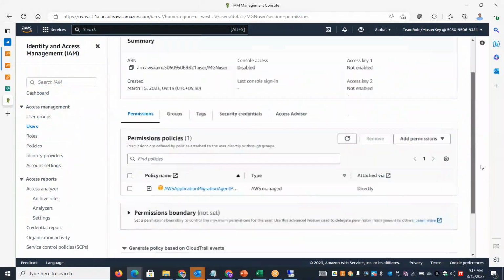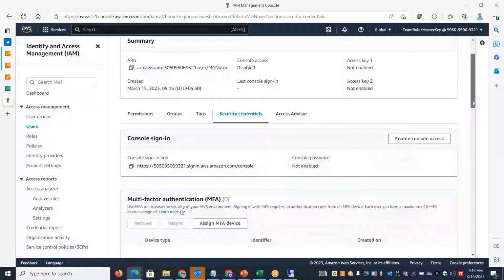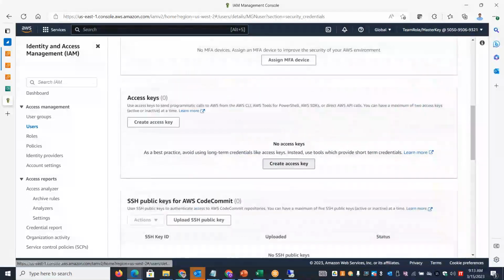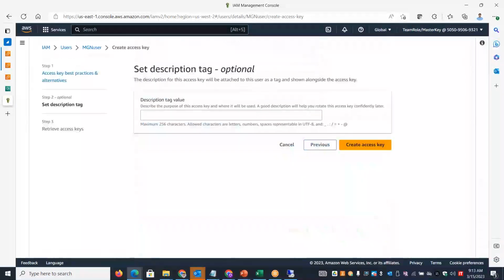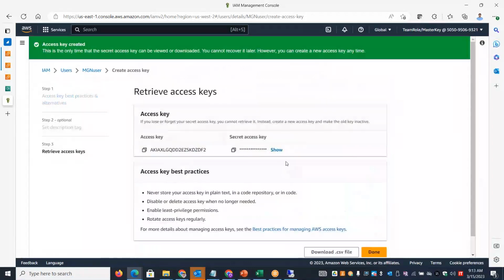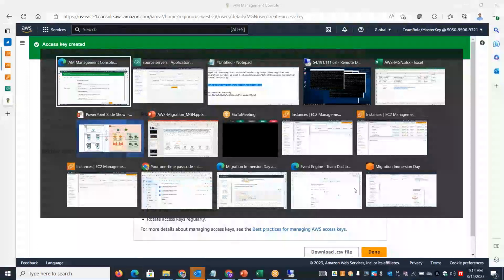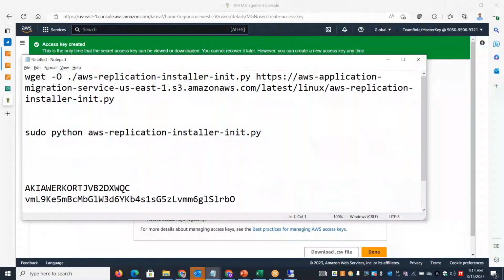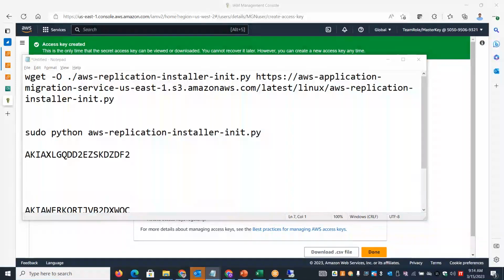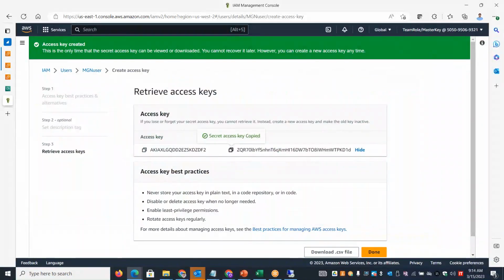I can also use the username and password credential, but that's not the preferred method. I'll use the access key and secret access key for this particular migration. So I'll create an access key. Let me copy and keep it here for my reference. This is something that I have for another activity, but I will just use this one. Never store your access key in plain text in a code repository or in any of your infra or application code. Disable or delete the access key when it is no longer needed.